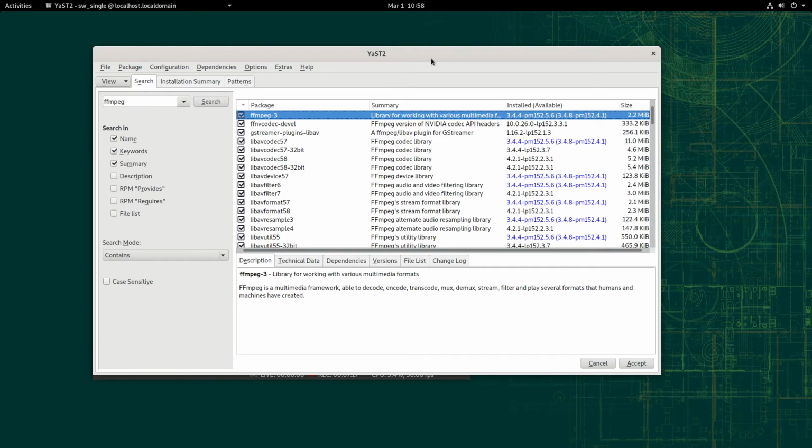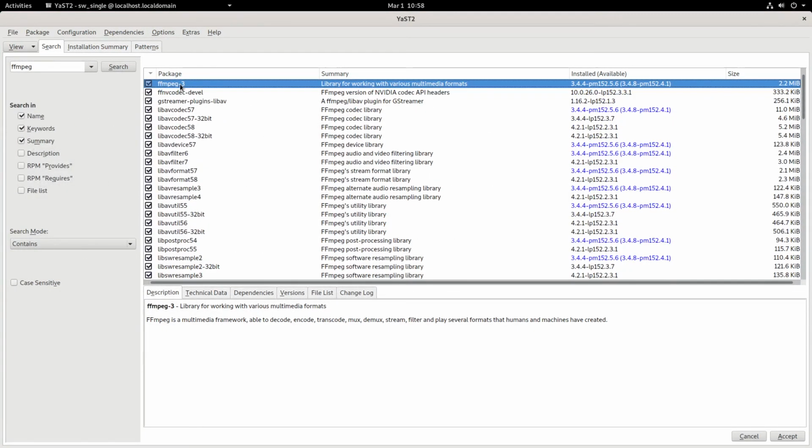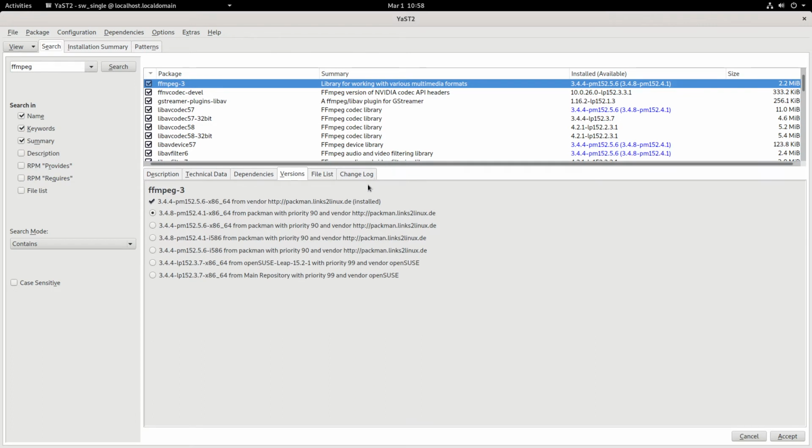So you do a search, and you find it. But you don't see any different ones. Mainly all you want is this one right here, this top one. So there's multiple of these. So you have to go down to the tabs here, and go to versions. Yes, versions. And you'll notice that the one that's checked is probably this one from OpenSUSE Leap. So if you have this one checked, OBS won't work.